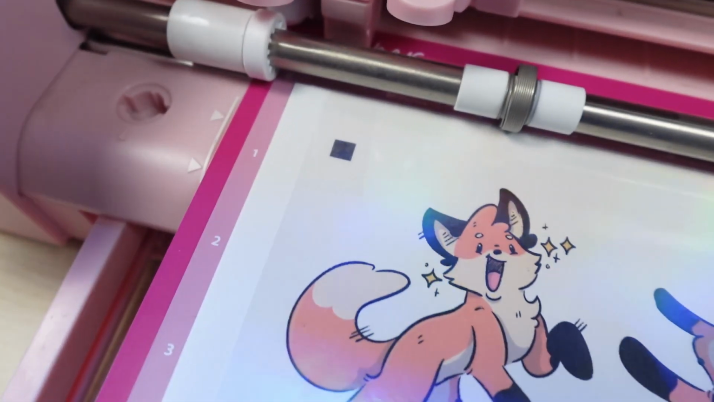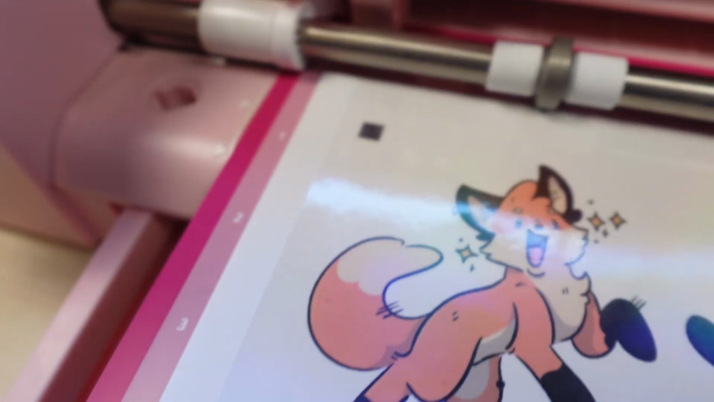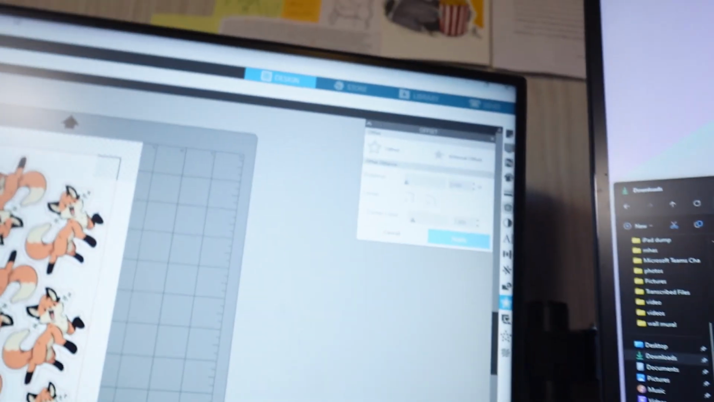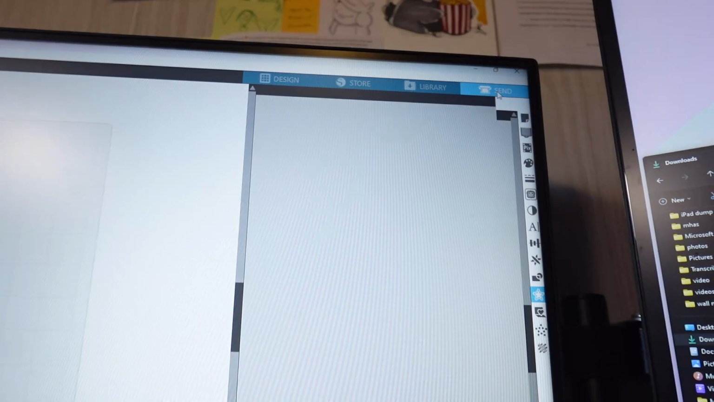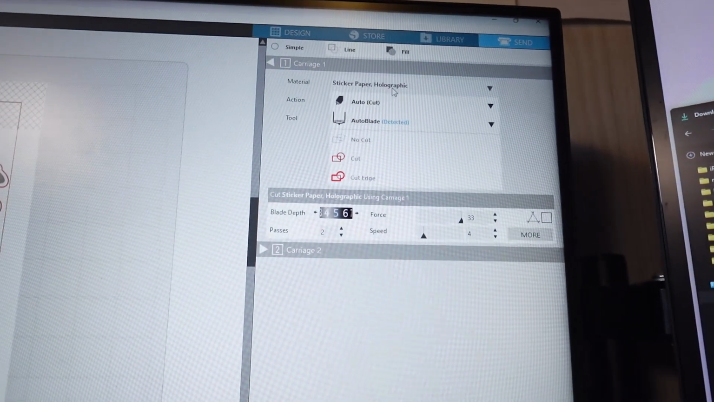These are the little sensors I'm talking about. It's that little square and these little lines. And so in order for the computer to read it properly, we just gotta get rid of a little bit of that holo in there. I go into the send tab, make sure everything looks right, make sure my paper is all right, and then I'll click the send button.